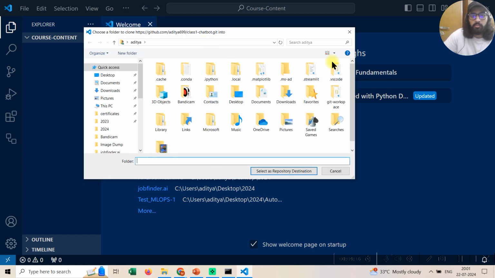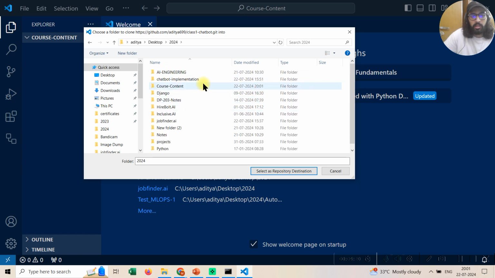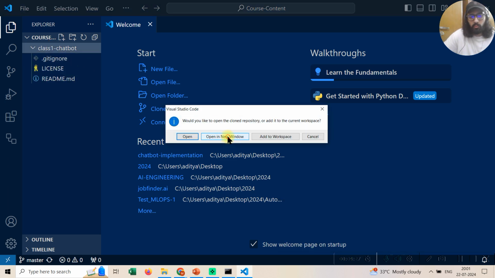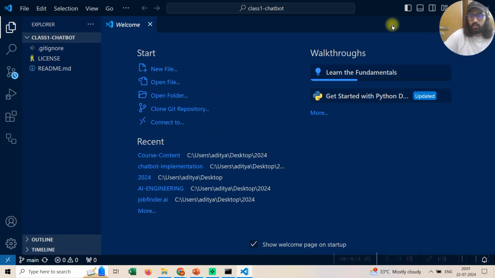It's asking me where I want to save. I'm going to go to Desktop, 2024, course content, and bank. So we are here. Let's just open it in a new window, it will be better. Yeah, we are opening in a new window. That's okay. So now we are crystal clear till now.